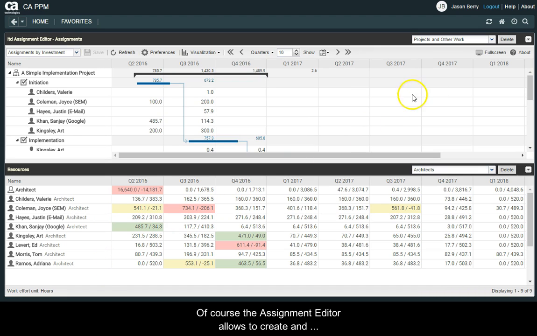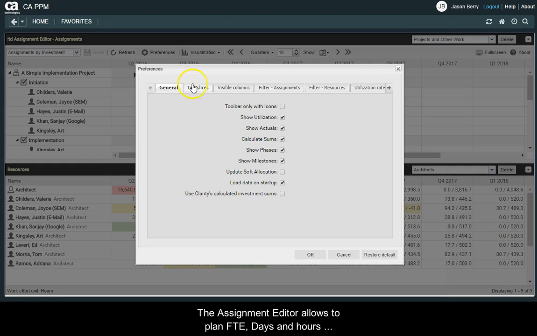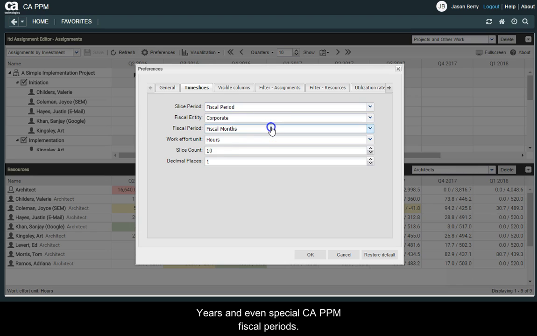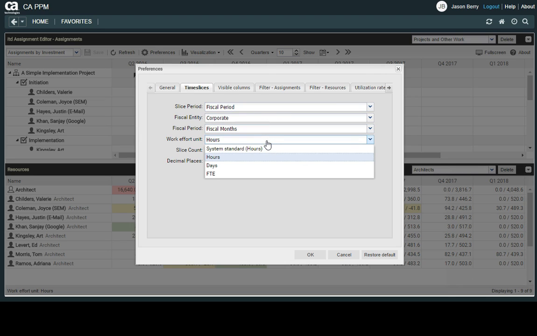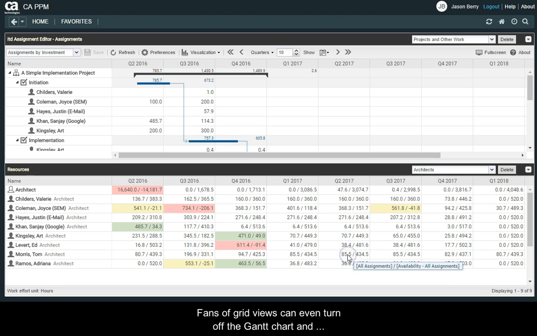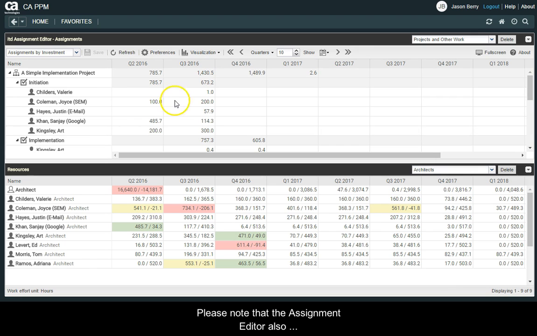Of course, the Assignment Editor allows you to create and save filters with many extra options. For instance, tasks without planned ETC can be filtered out. The Assignment Editor allows to plan FTE, days and hours for different periods like days, weeks, months, quarters, years, and even special CAPPM fiscal periods. Fans of grid views can even turn off the Gantt chart and focus on the project ETC as a table. Please note that the Assignment Editor also displays actuals on tasks.